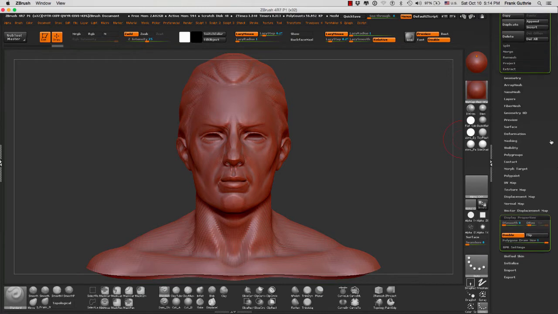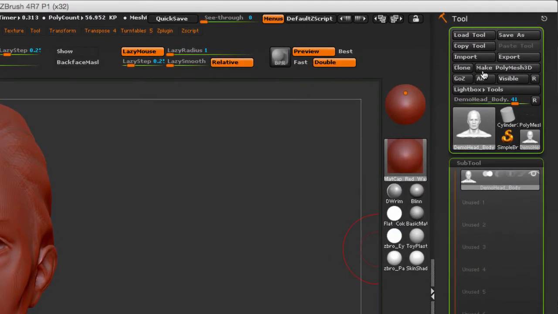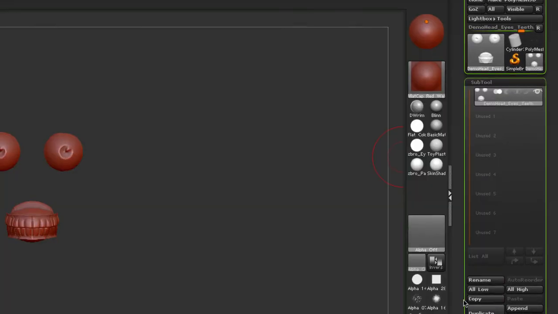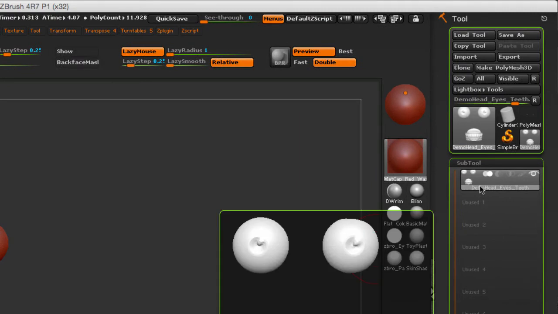Now, a problem arises when we bring another OBJ into the scene right here. If I have my demo head selected, and I was to bring in the eyes, notice what will happen to our demo head body, now a subtool, but before it was an OBJ. So let me go to import and bring in the eyes and the teeth. And I want you to notice that the body was overridden by the eyes and the teeth.